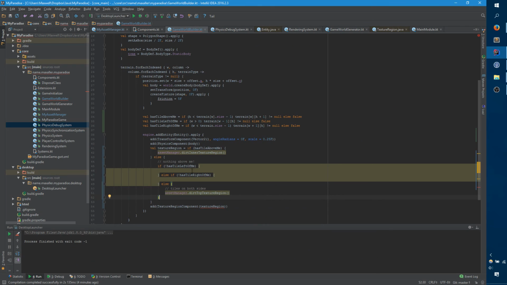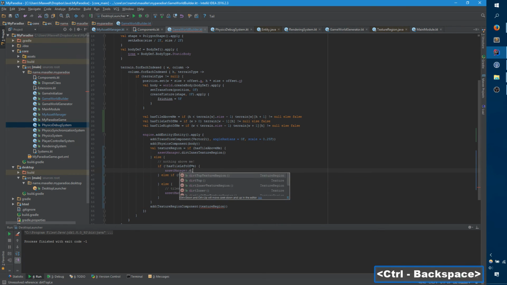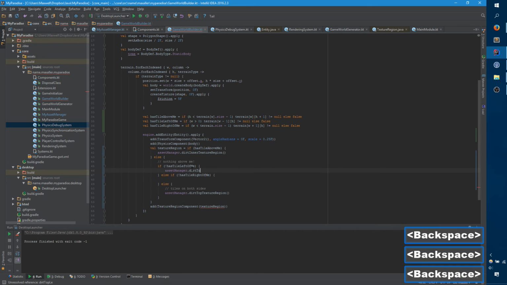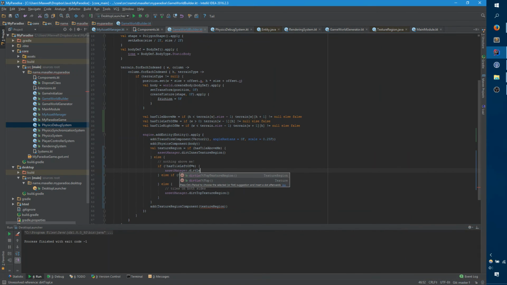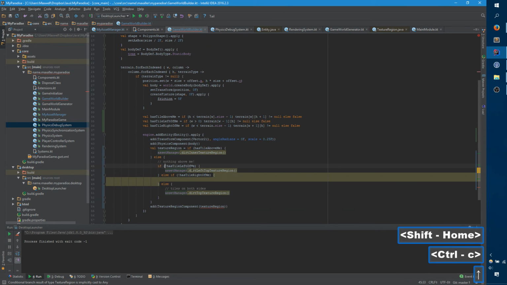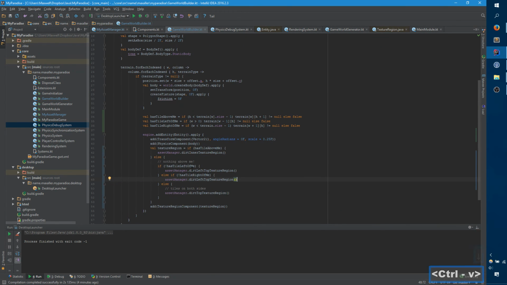So now we need to just make sure we call the right thing here. If there's nothing left of it, then we want to have a dirt top left. Oh, left top. That's confusing. Silly name. Okay. Maybe I'll change that later. Do right here.